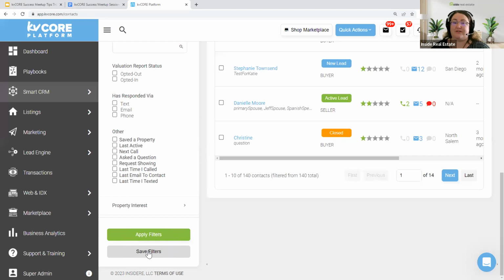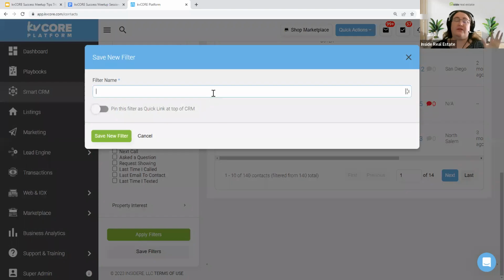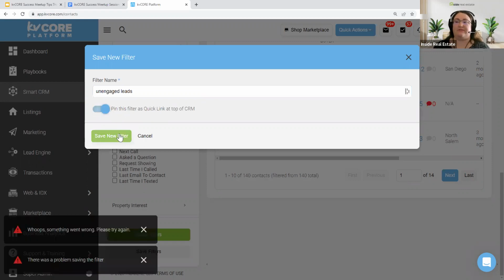I'm going to scroll down further and there is this bright green apply filters, but we are going to save our filter. So scroll all the way down and select save a filter. You could call this whatever you want. I'm going to call this unengaged leads. Check my spelling there. Okay. Now I can save it, but I'm also going to pin it to the top. So it's really easy for me to find.